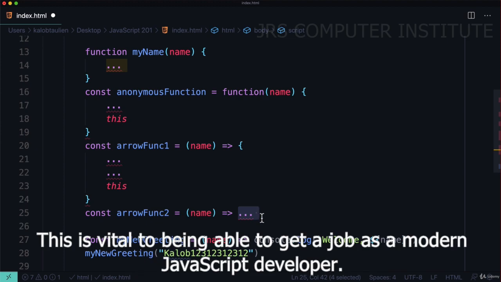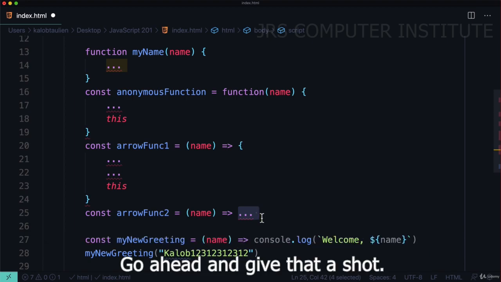This is vital to being able to get a job as a modern JavaScript developer. Go ahead and give that a shot.